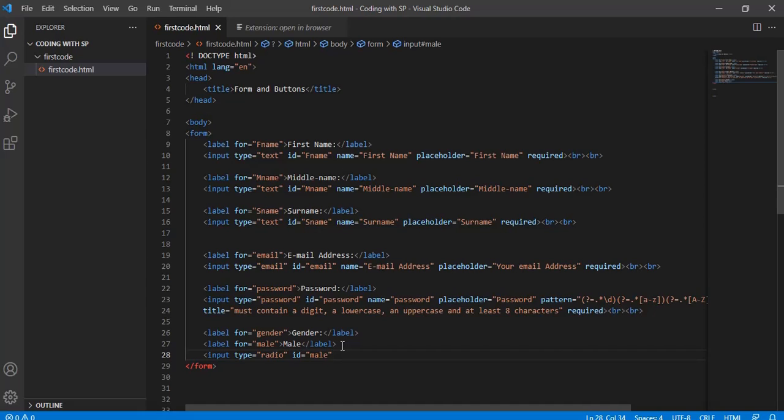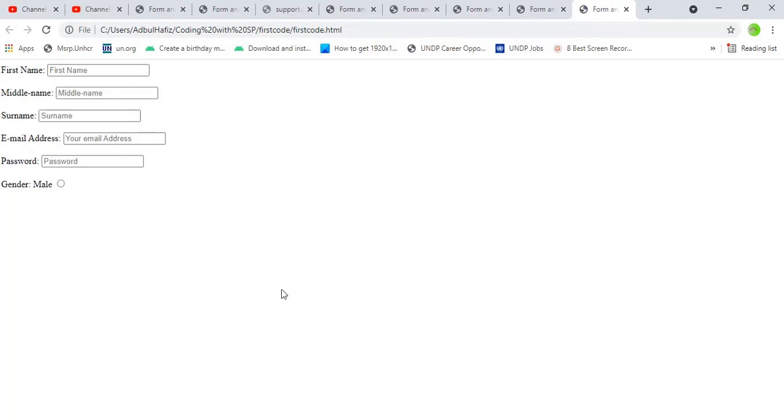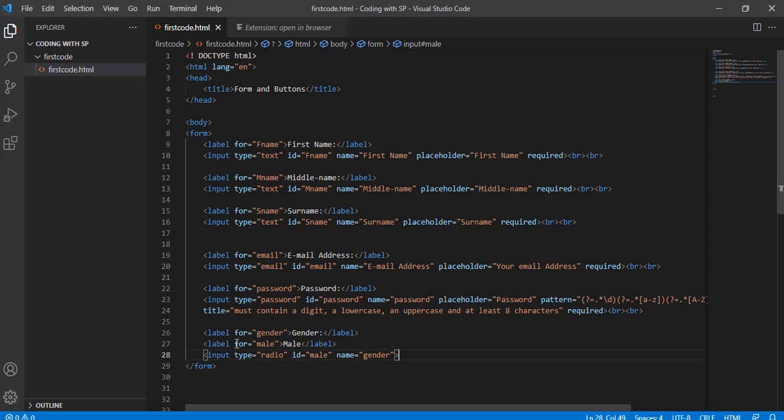The name is going to be what? Gender. Now save. Let us look at it. Can you see now? You can now click on it. Can you see?